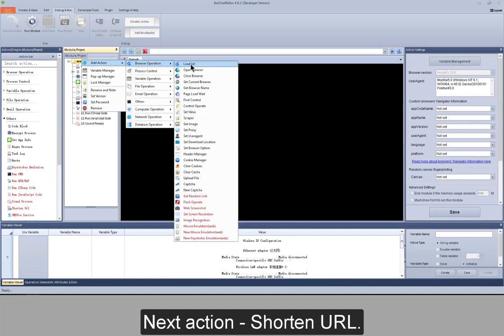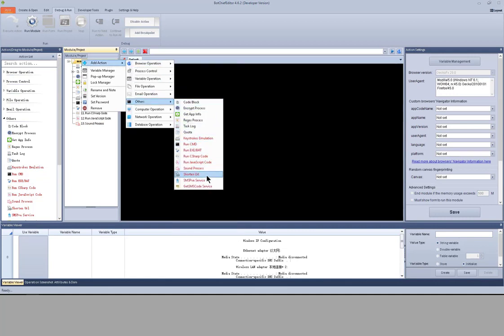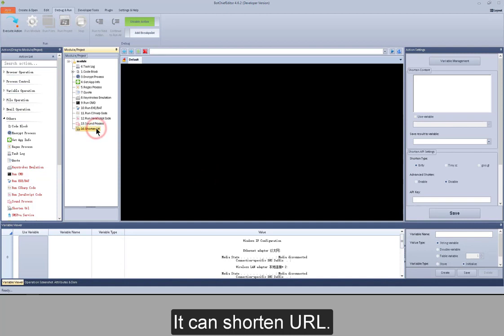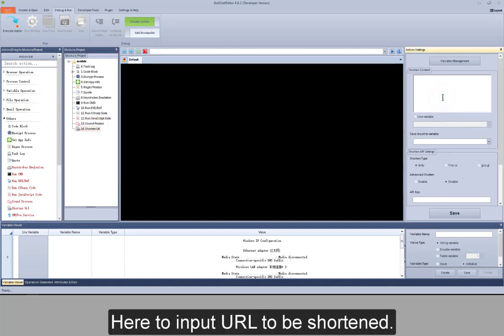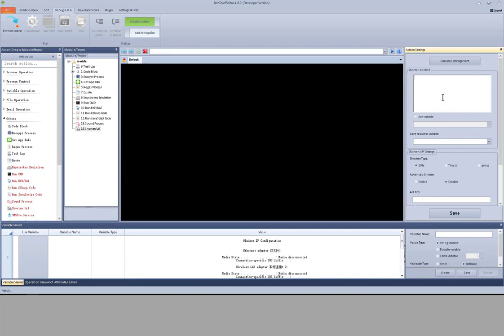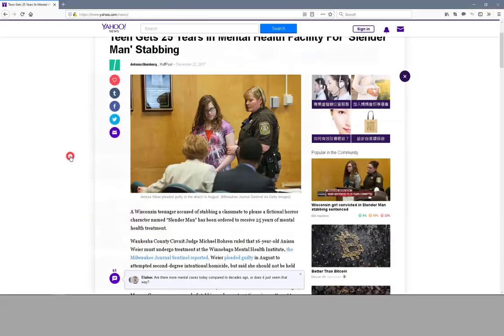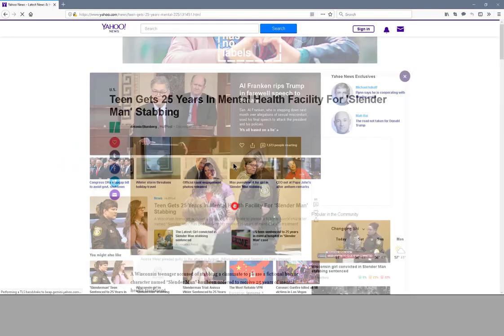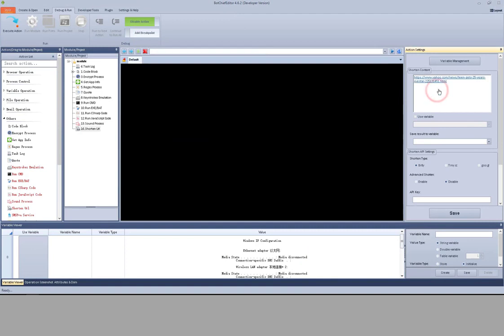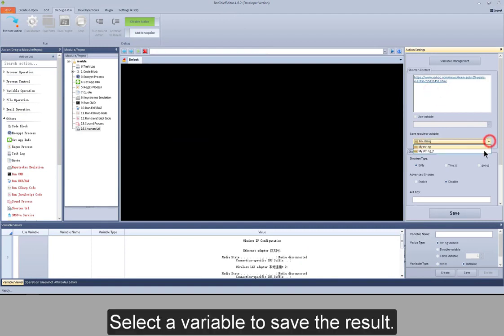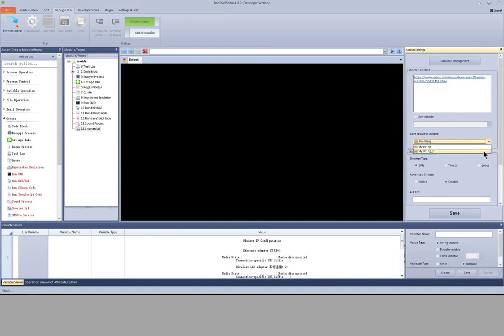Next action, shorten URL. It can shorten URL. Here to input URL to be shortened. This URL, for example. Select a variable to save the result.